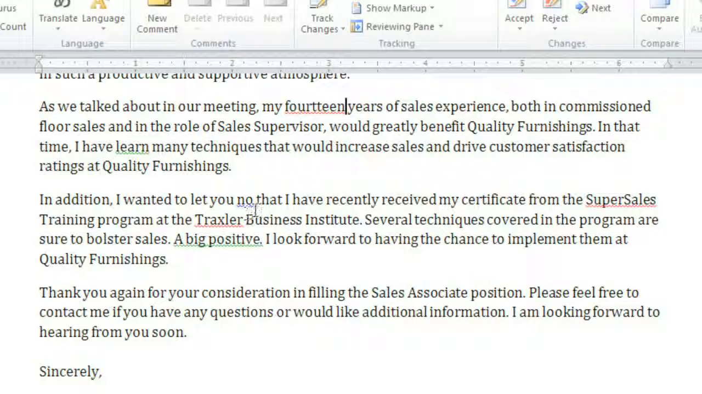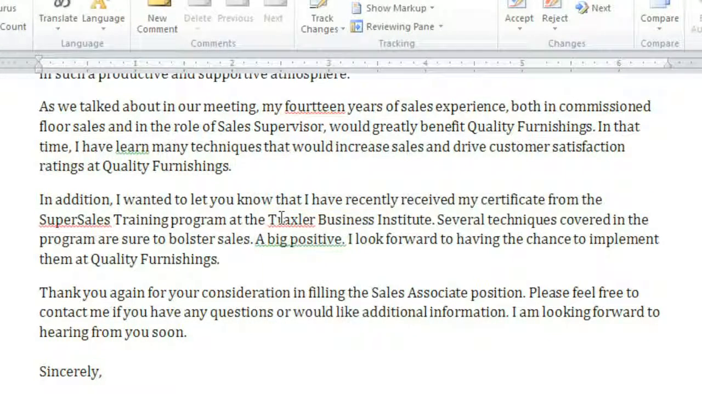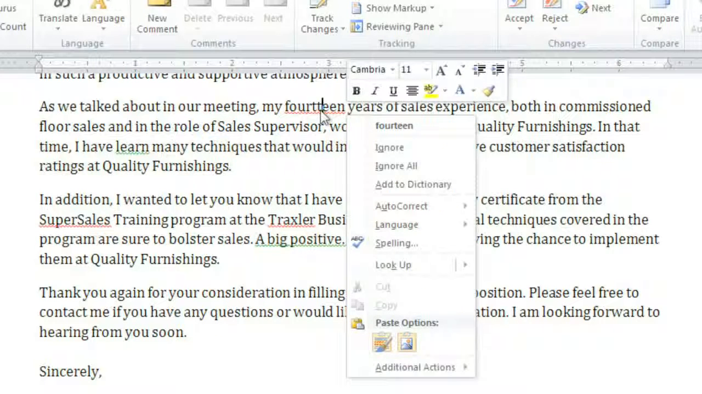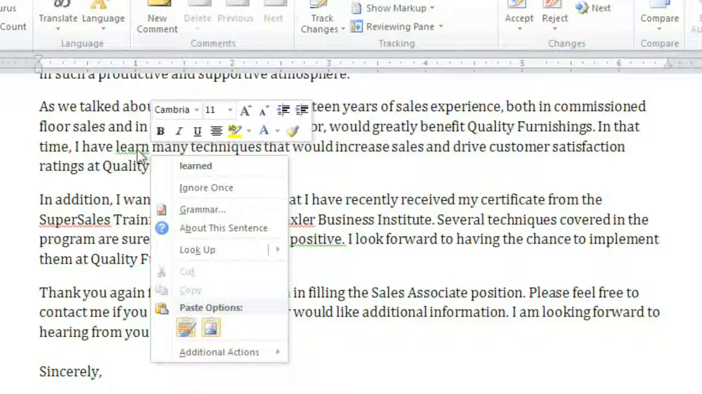So let's look at what I did wrong. I spelled the word no correctly as in no thank you, but I should have used the word know as in now I know my ABCs. To correct these spelling and grammar errors, just right-click and choose the proper spelling or phrase here. Looks like I also misspelled 14 and used the word learn incorrectly. I should have used learned.